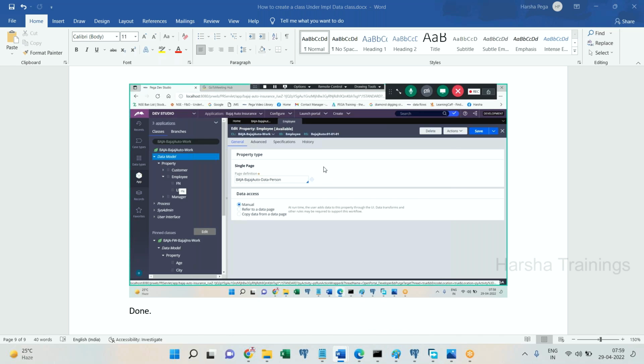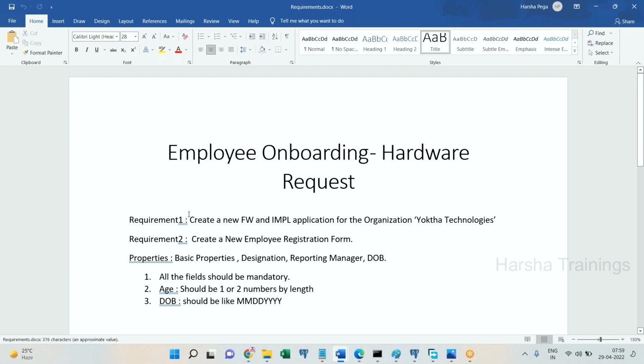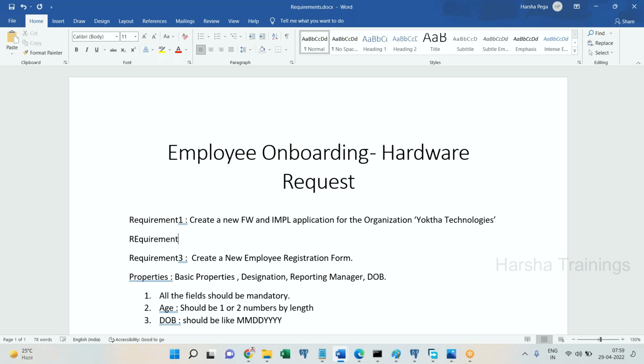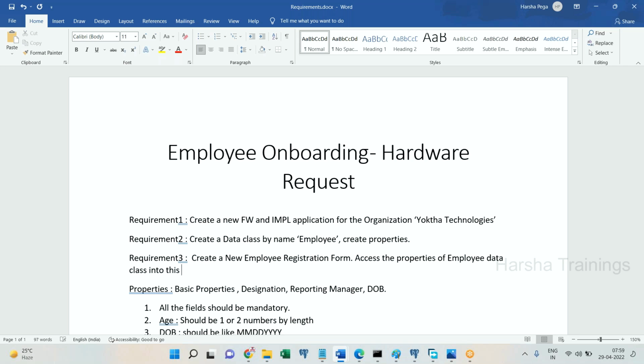Okay, so I will take that requirement document, and here I'm going to give you requirement 3, this one is requirement 2. What is requirement 2? Create a data class by name. What is that? Employee. Employee, and create properties. What else? That's it. Create properties. This is another one. So here in the requirement, create a new employee registration form. For this, access the properties of the employee data class into this class. How do you access? By creating pages. That you should know.